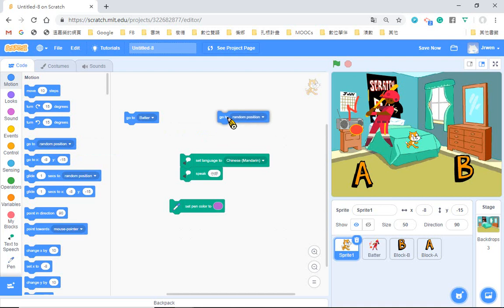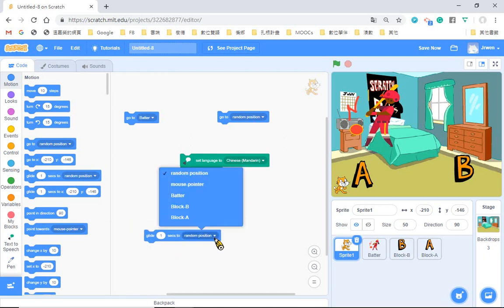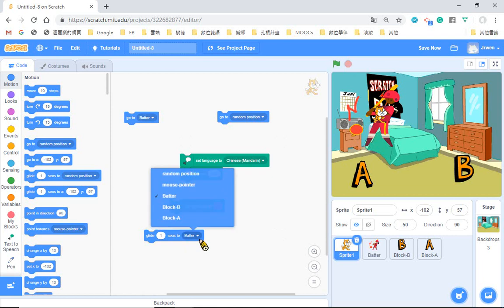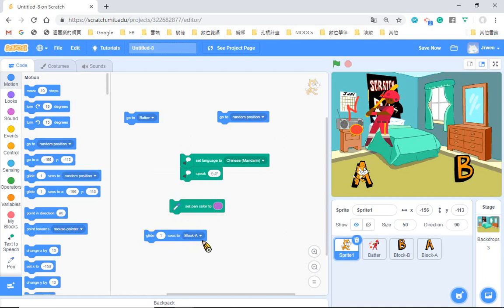Okay, turn it again. Go to the butterfly. If you want to go to the A block, if we go to A and you want to move to B, it goes to B. And then if I say it goes to the mouse pointer, where will it go?